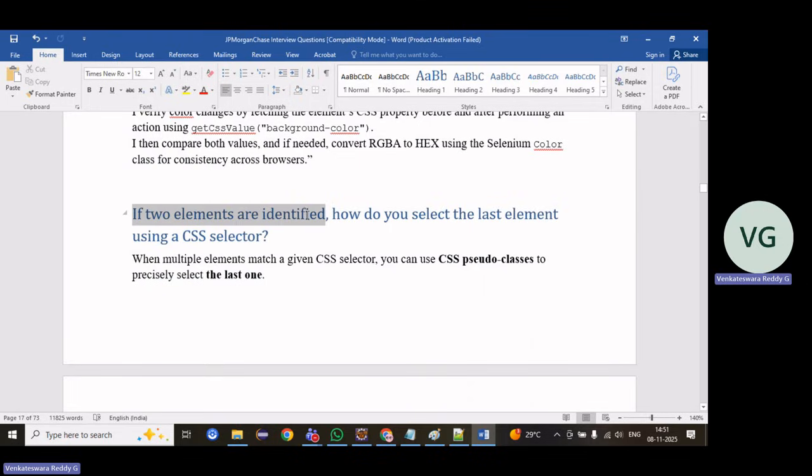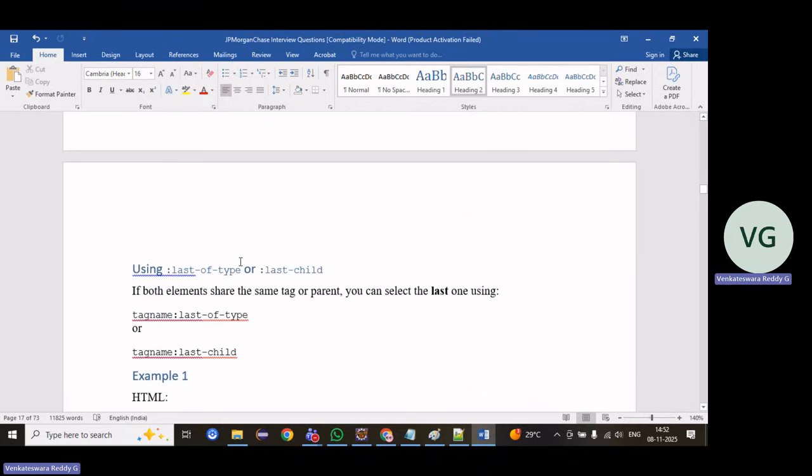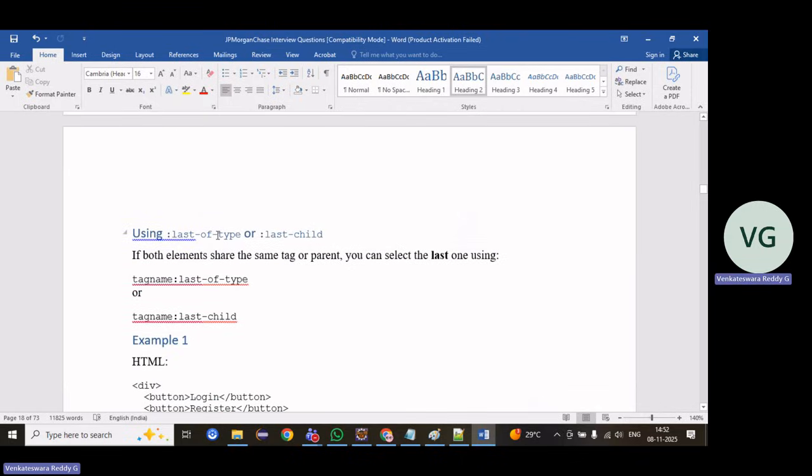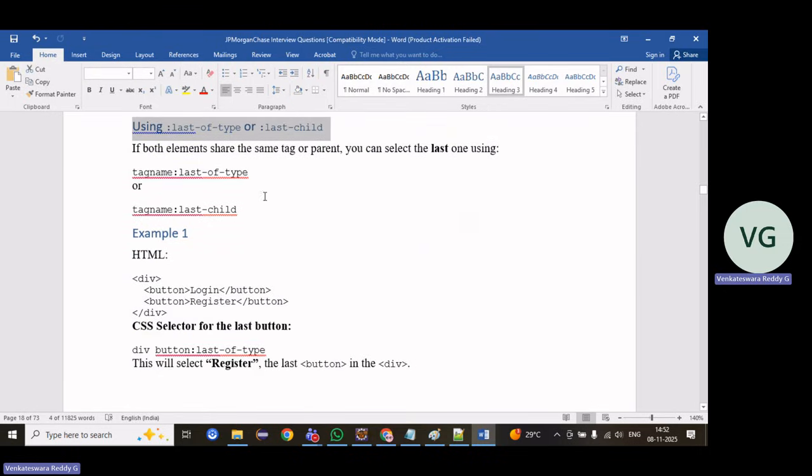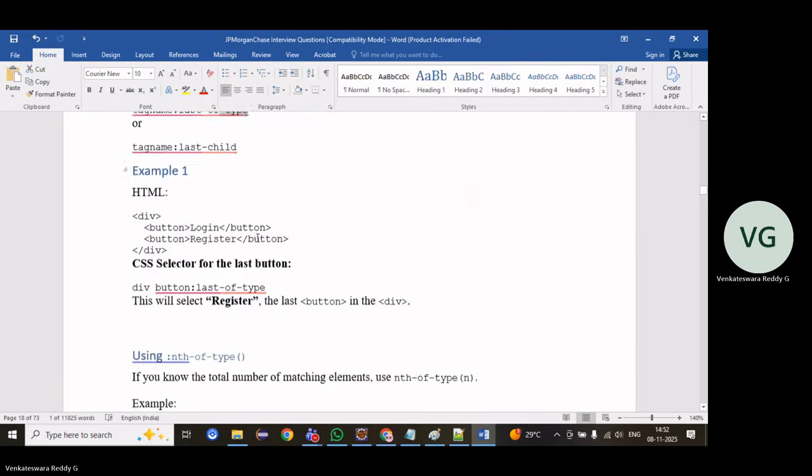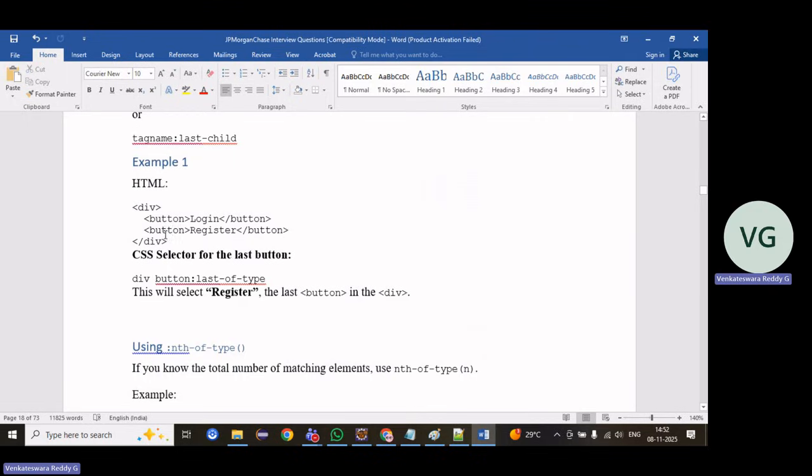The next question is, if two elements are identified, how do you select the last element using a CSS selector? Is it possible to select the last element in CSS? Okay, by using pseudo classes, we can use last-of-type or last-child. By using these pseudo classes, we can select the last child or last of type. Suppose this is a div with buttons and you want to select the last button. How to select it? div space button colon last-of-type.